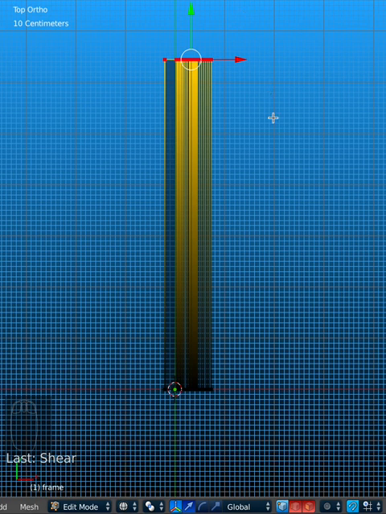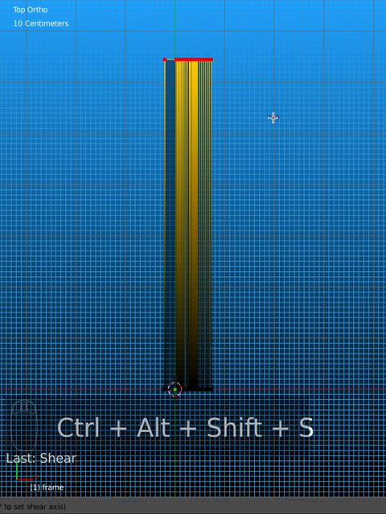So I've got this profile that I've made for a frame piece. It's got ridges on it, and I've extruded it into a frame piece. I'm in wireframe, and now I'm going to try and shear it with Shift-Ctrl-Alt-S. I want to designate that it's on the Y axis, and then I'm going to enter -1.